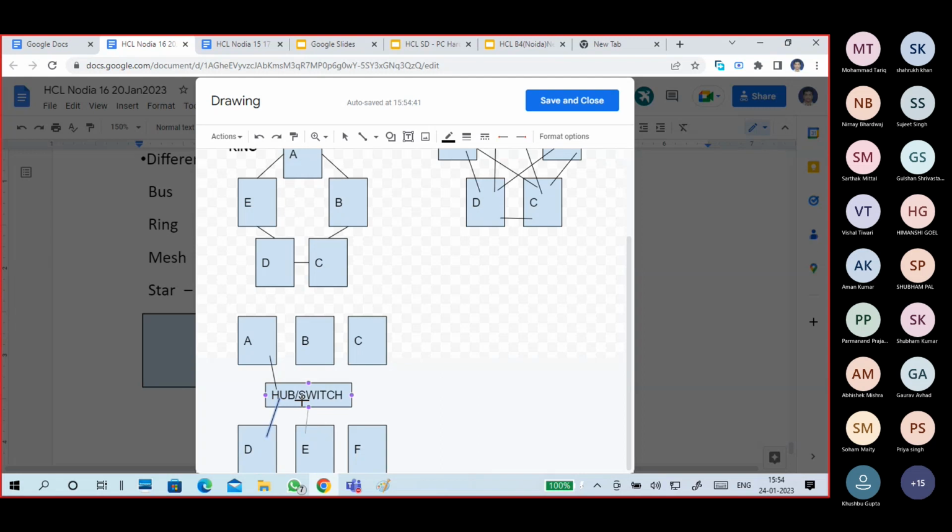So they all communicate through the switch. If A wants to send a packet to B, it will send it to this switch only. Okay, so this is actually star topology.